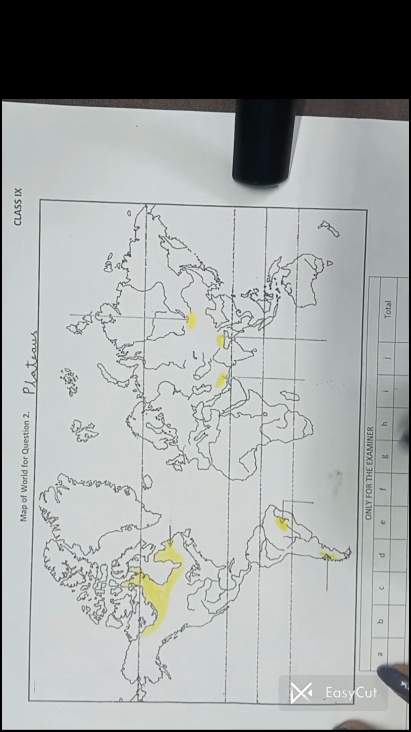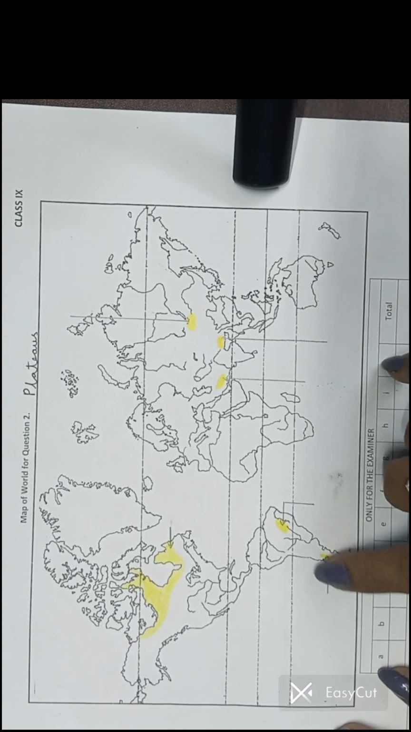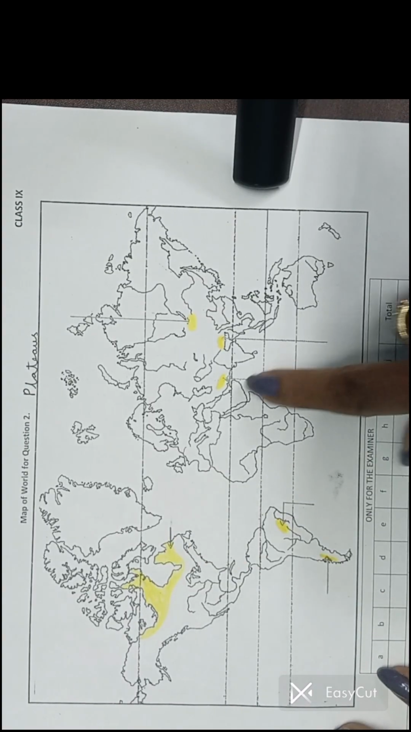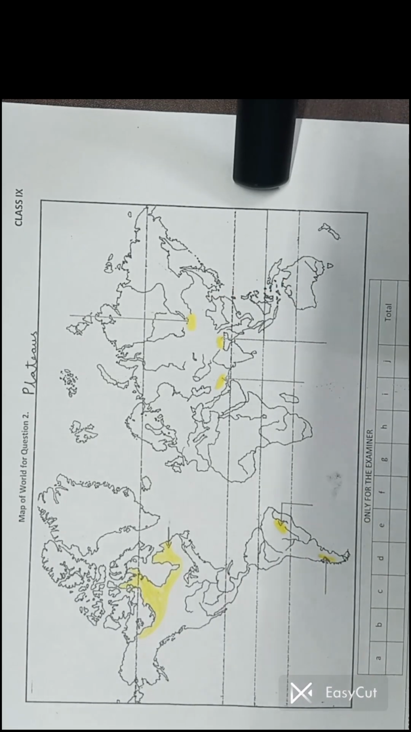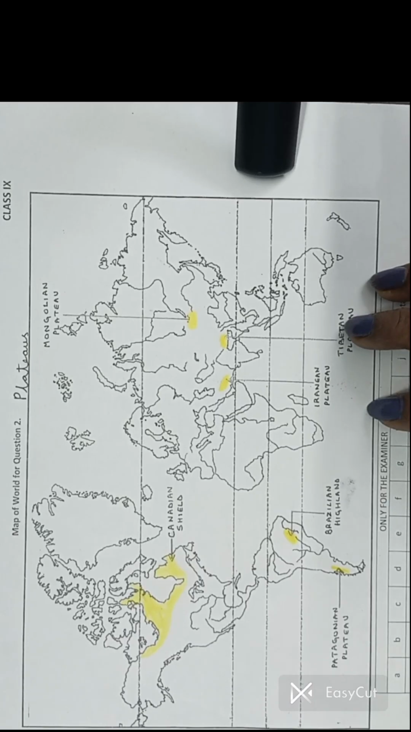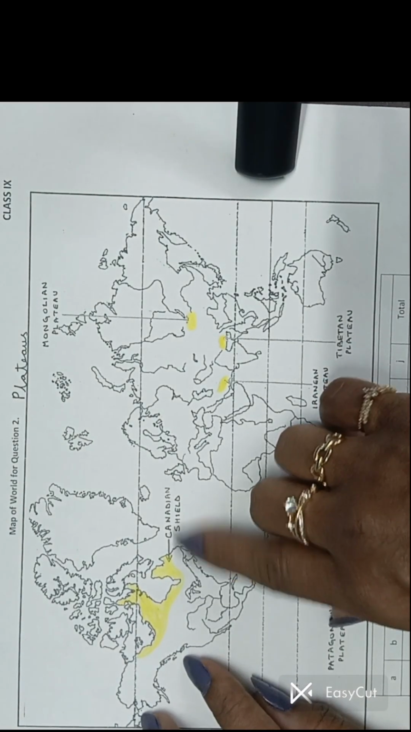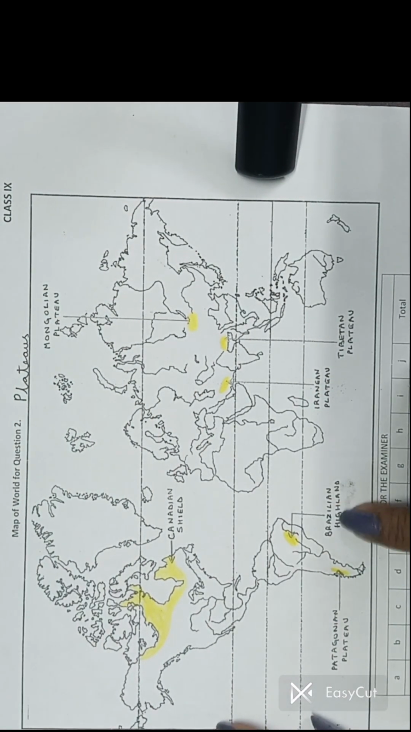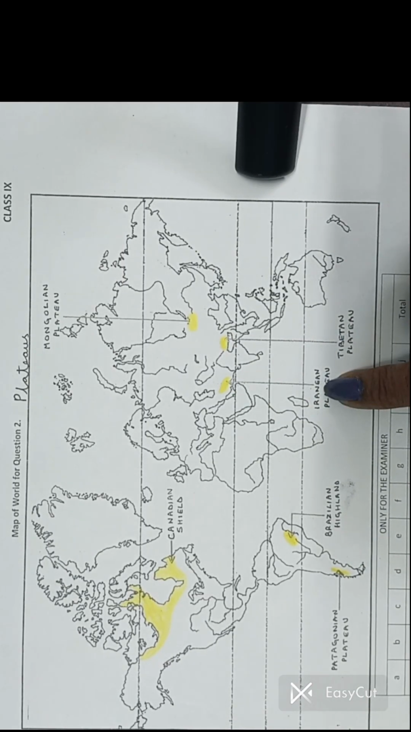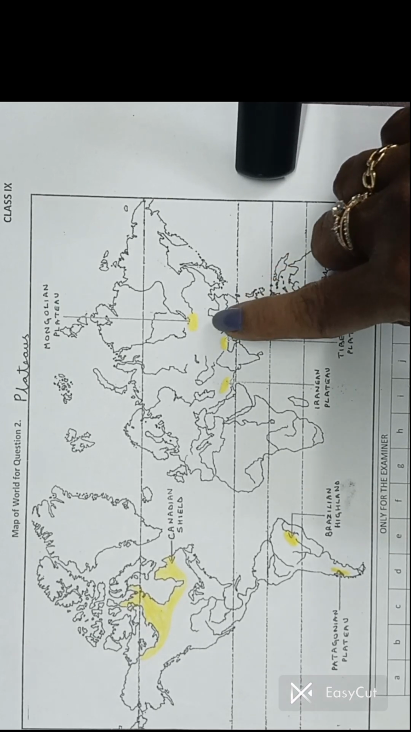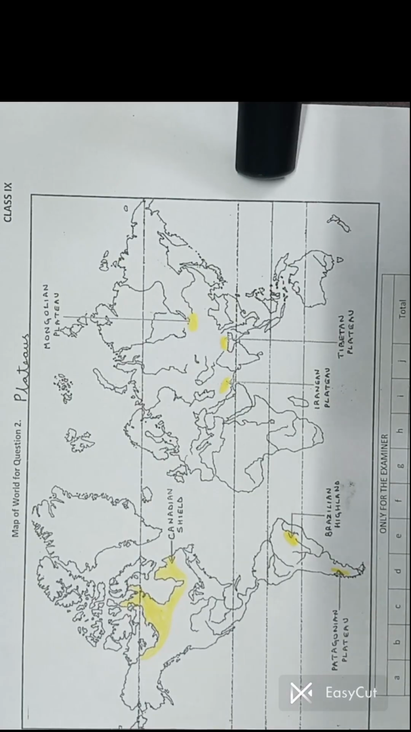Now, as you can see, I have used scale and pencil to mark the arrows. Arrowhead towards the place. Now we will label the plateaus. Canadian Shield, Brazilian Highland, Patagonian Plateau, Iranian Plateau, Tibetan Plateau, Mongolian Plateau.